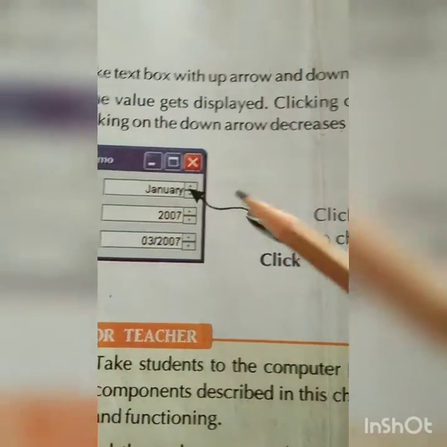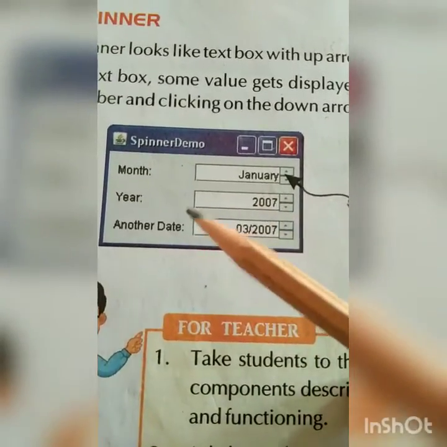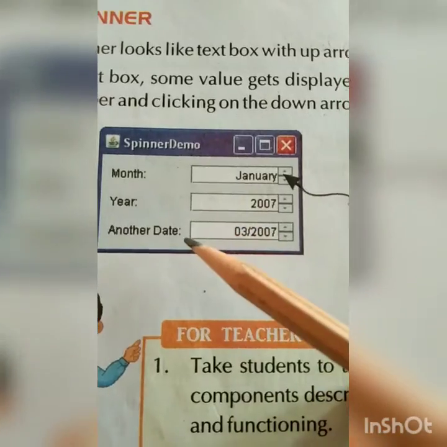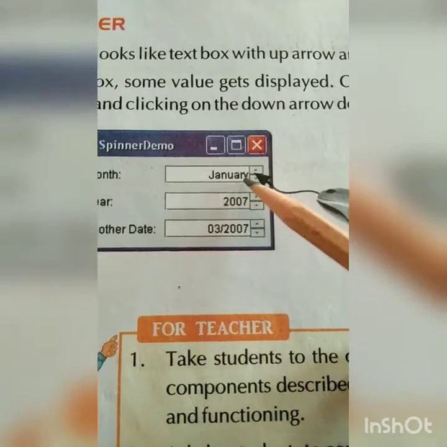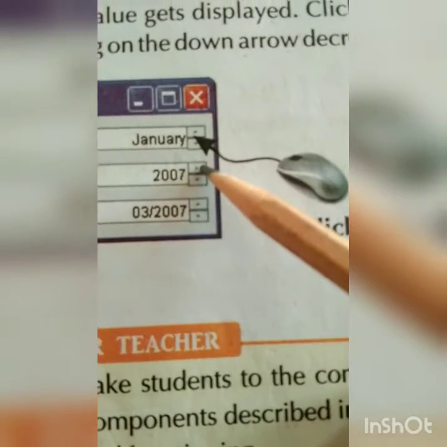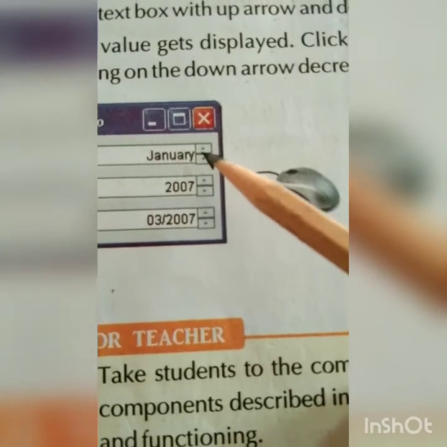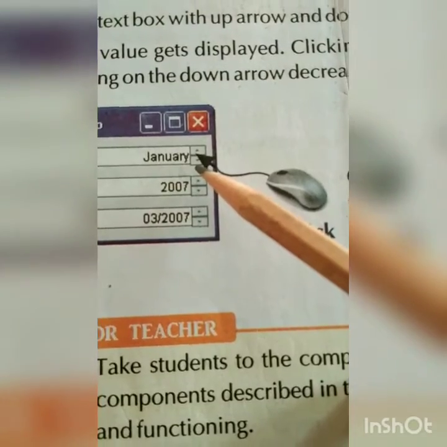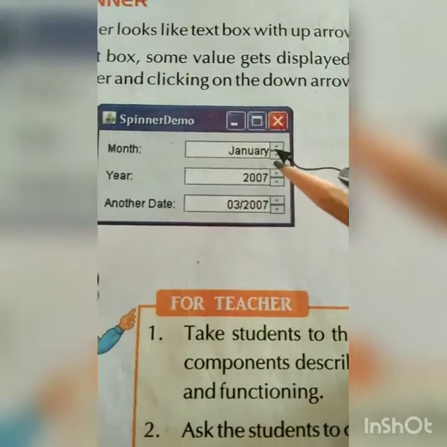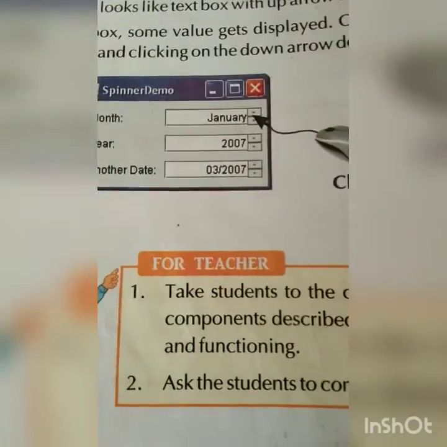Now how can we show the decrease or increase? See, one type of box is given here, that is the spinner demo. When you do this type of work, you will get options in the form of a spinner box. Month, for example, January is given, and you want February, March, April, or December. How will you do it? You can see the up arrow and down arrow. If you want January, the up arrow is okay, and if you want December, you need to go down with the down arrow. It is for the month and the year. Any changes you can do with the help of the up arrow and down arrow.